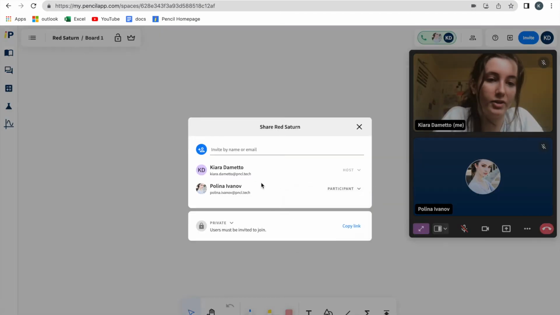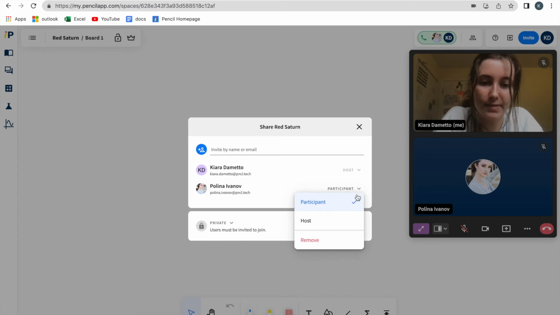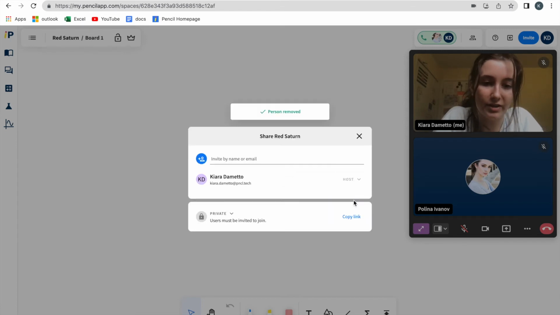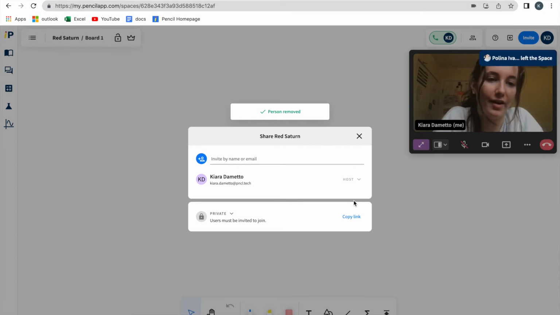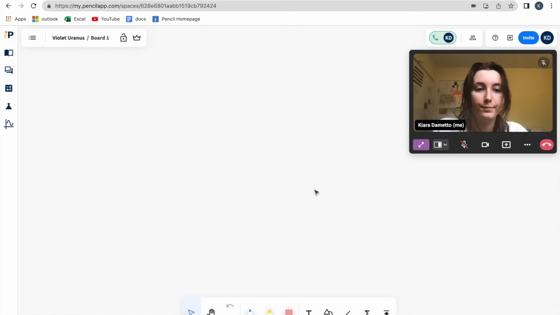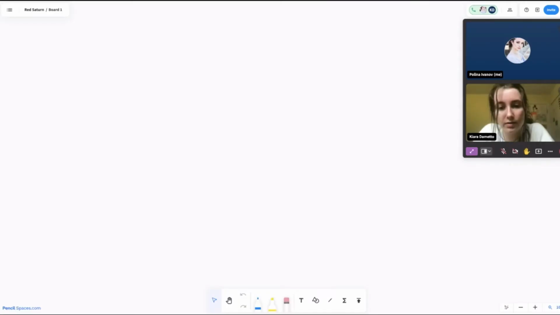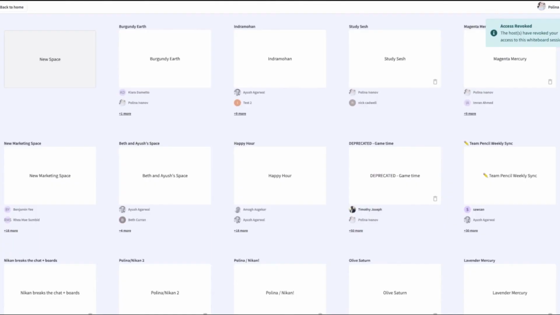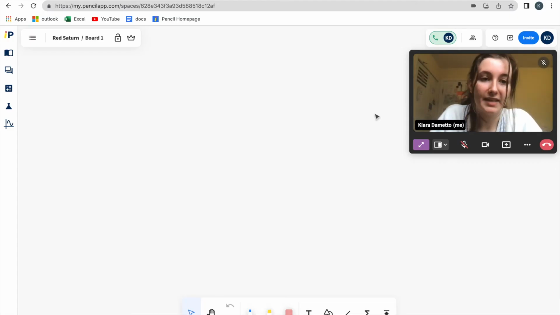If I wanted to kick her out of the space, I would select the arrow beside participant, select remove, and save the changes. Paulina will be automatically removed from the space. Now we're going to get the point of view of the revoked participant. These changes, however, are not permanent.